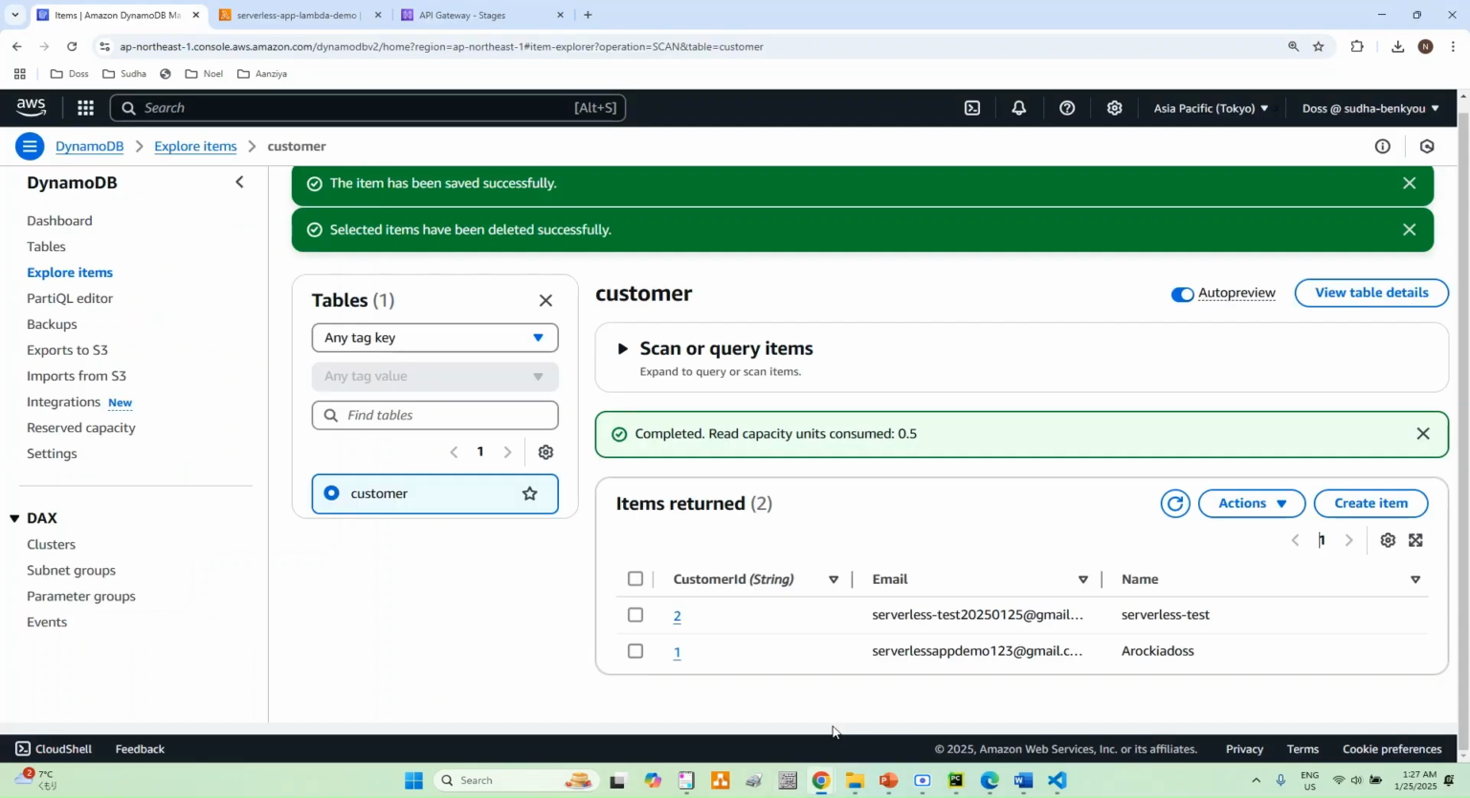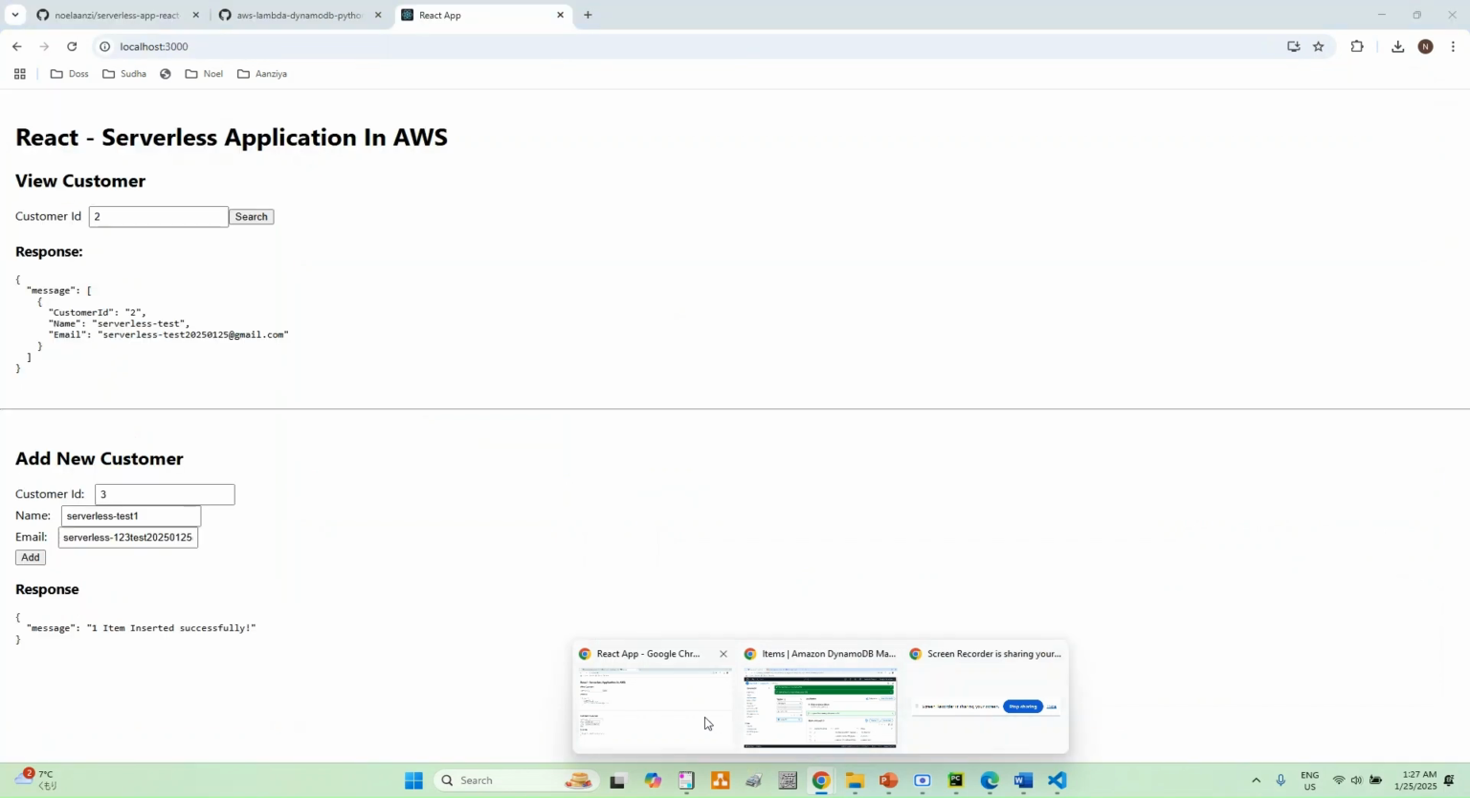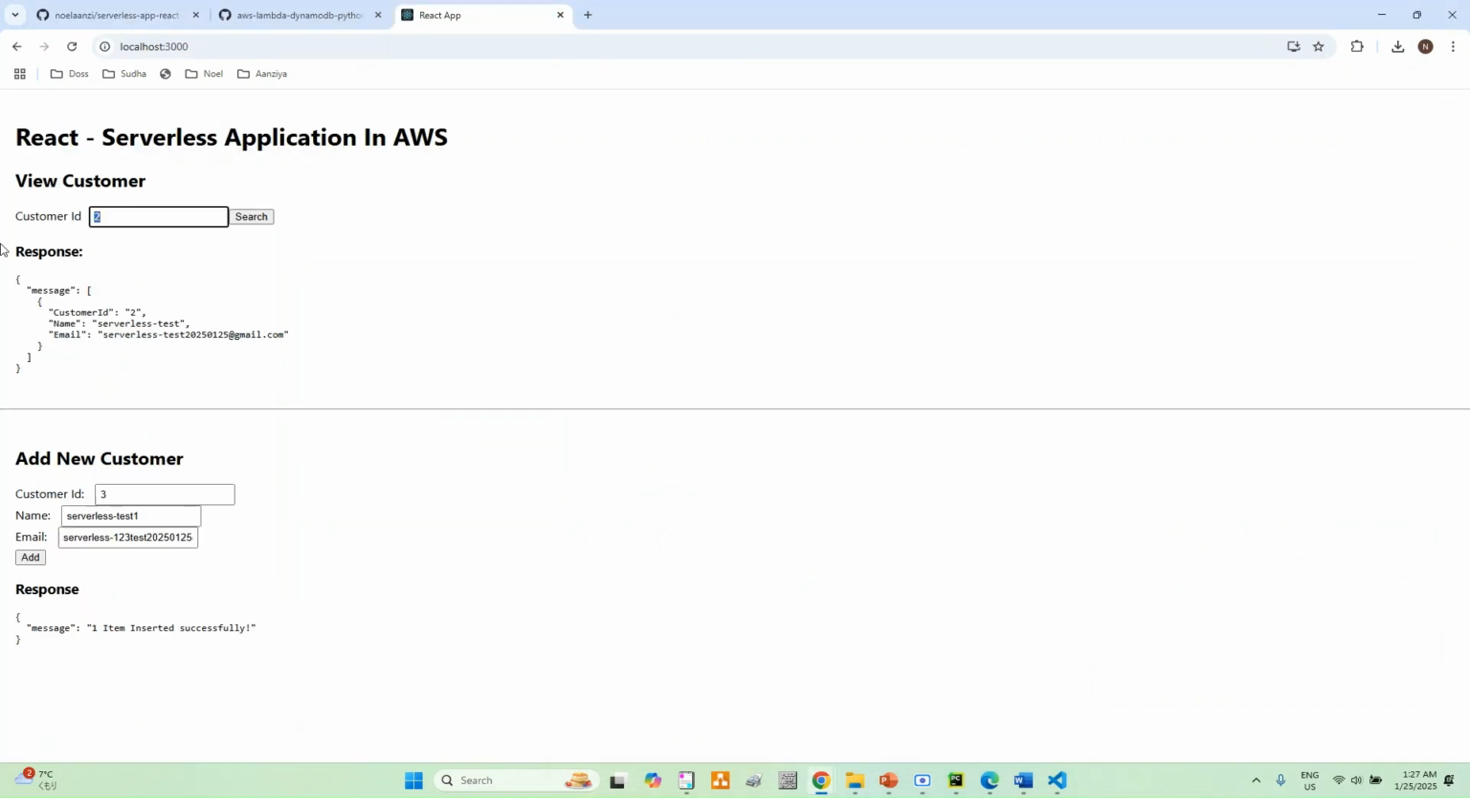Now let's go to DynamoDB and check if the item is inserted. Yes, now the third item has been inserted. Just for cross verification, let me enter 3 as the customer ID and click search button. Yes, you can see that customer ID 3 is retrieved and the corresponding data has been retrieved. We have completed the serverless application in AWS tutorial with the front end as React app.